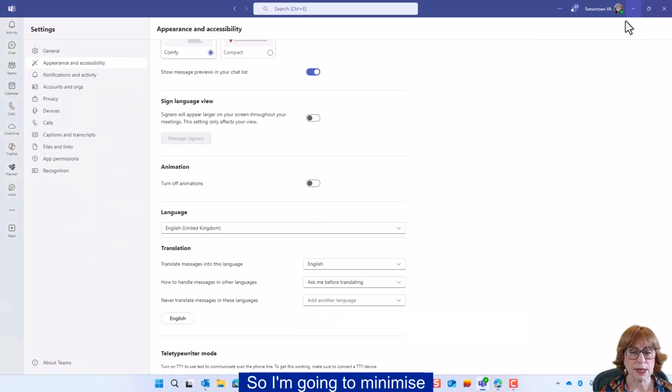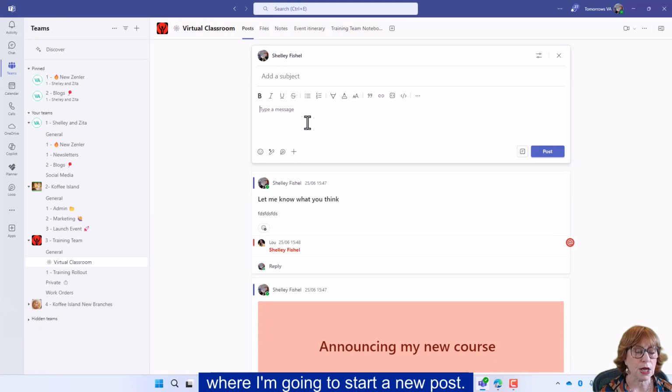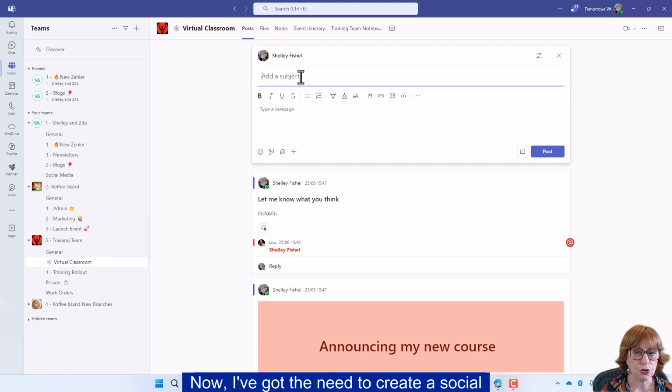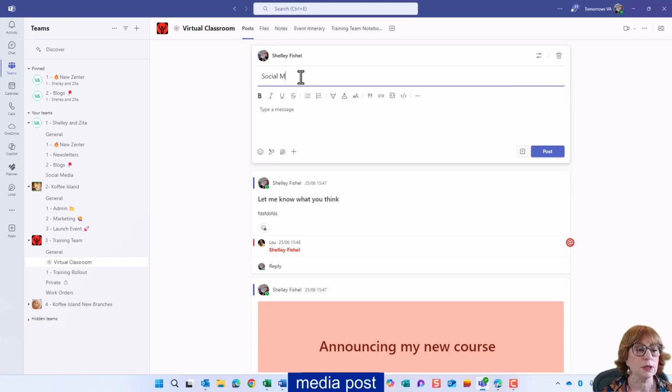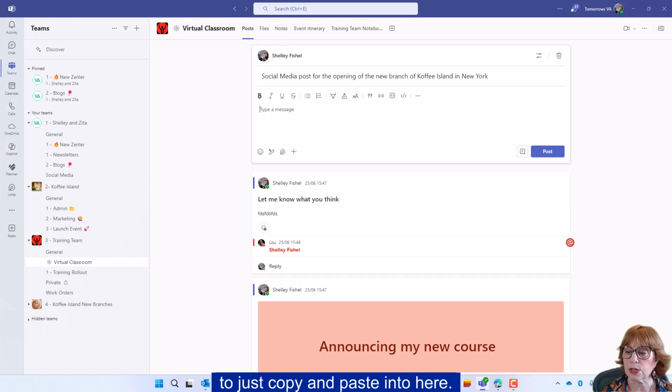So we're going to go to the team here, and we're in the virtual classroom team. So I'm going to minimize Lou for the minute. And again, I'm going to come into the team, and I'm going to go into the virtual classroom team where I'm going to start a new post. Now I've got the need to create a social media post for the opening of the new branch of Coffee Island, my coffee shop in New York. And I've had Copilot write me some text, which I am going to just copy and paste into here.